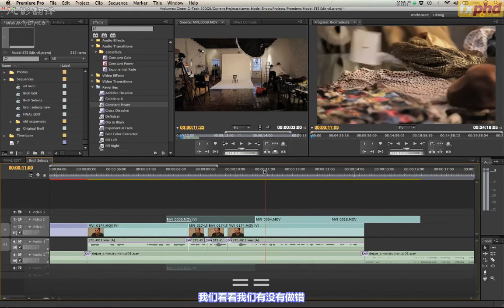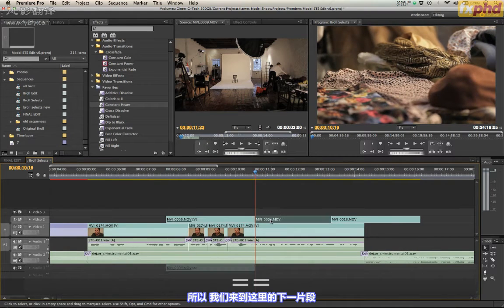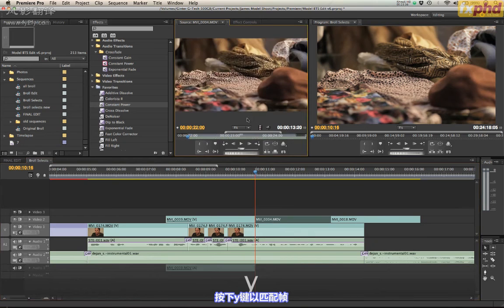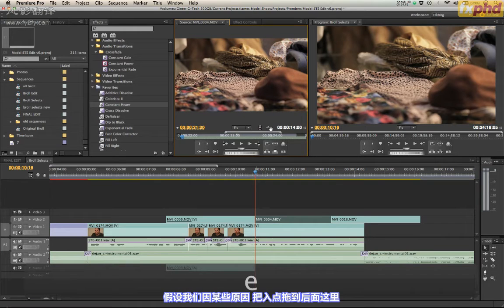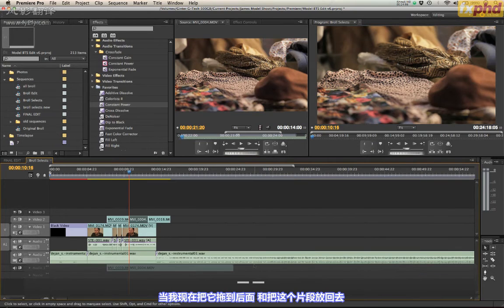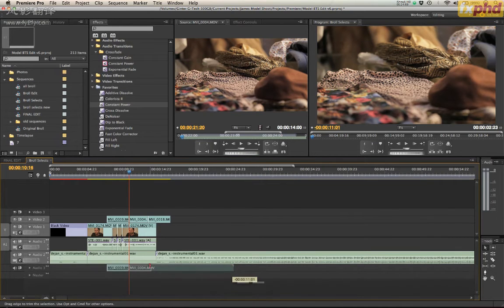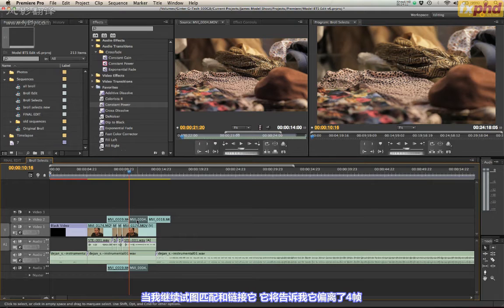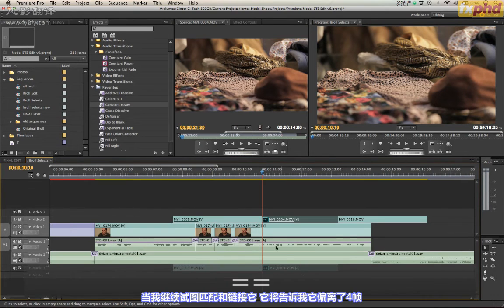And you should have a line that appears and you will have no issues there. Let's see if we did that wrong though. Okay, so let's go to the next clip here. I hit the Y key and that's going to match frame. Let's say I don't select the endpoint in the right place, let's say the endpoint's back here for some reason. When I drag this down now and I bring this clip back, when I try to match it and link it, it's going to tell me it's off 4 frames.